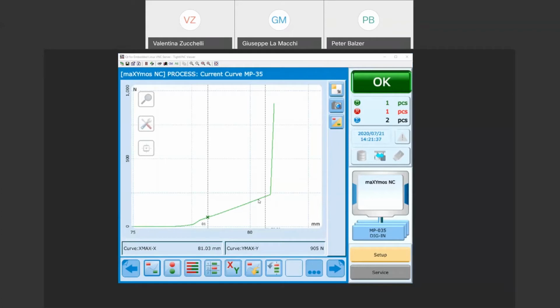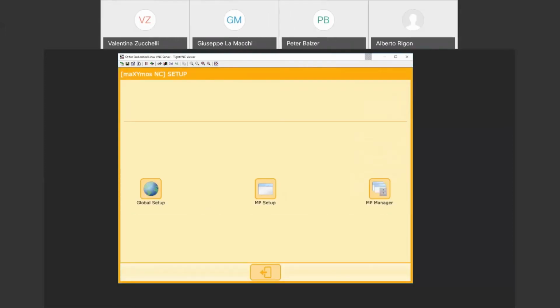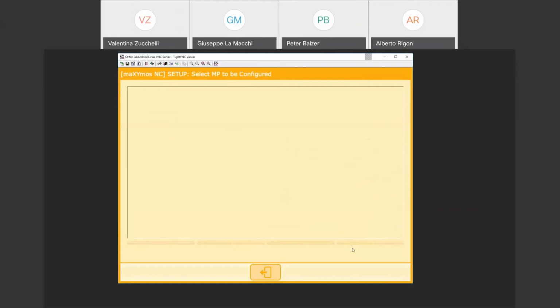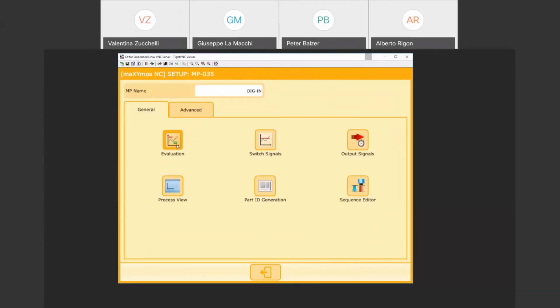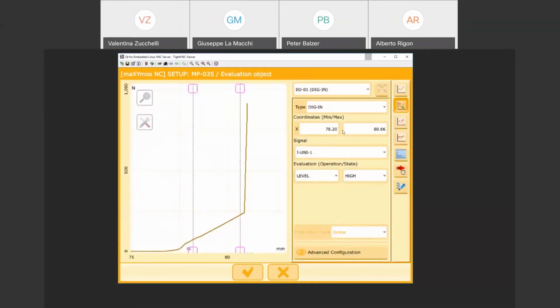If you're using the function edge, then in this area somewhere should be a rising or falling edge detected from the digital input. So both is possible. Let's go to digital in, evaluation, and here you see it's, like I said, only two coordinates, the area, minimum and maximum, and then you can choose your level from the signal.